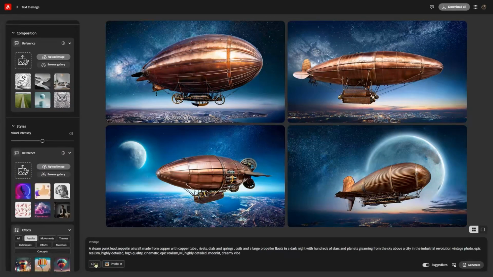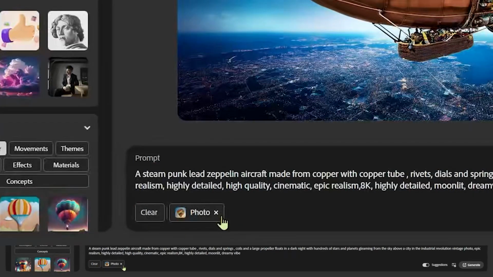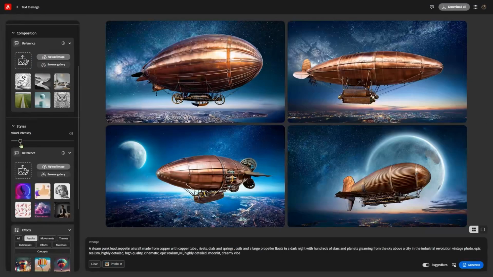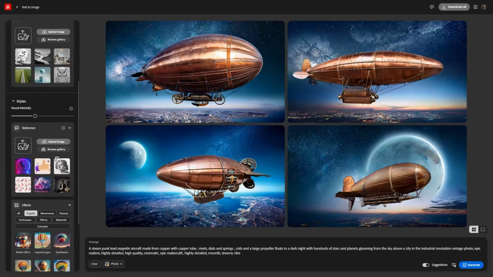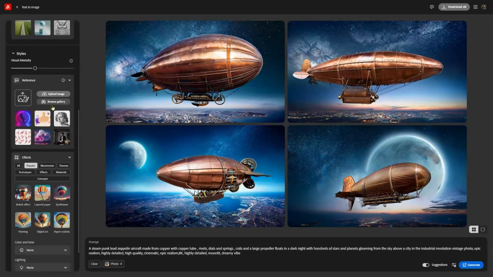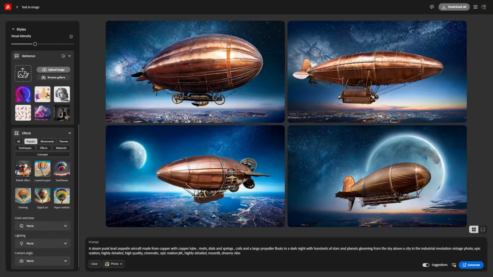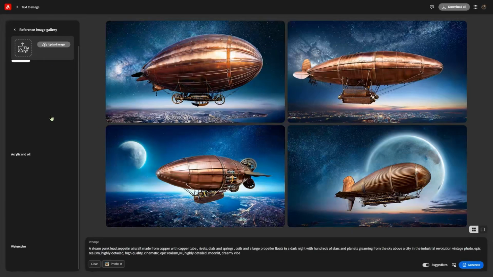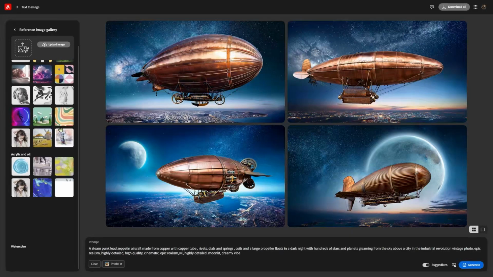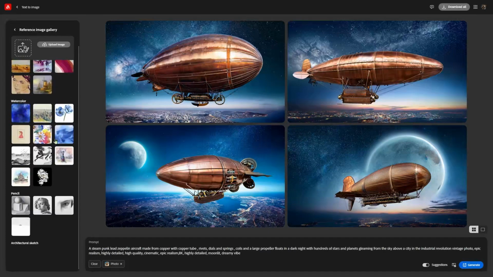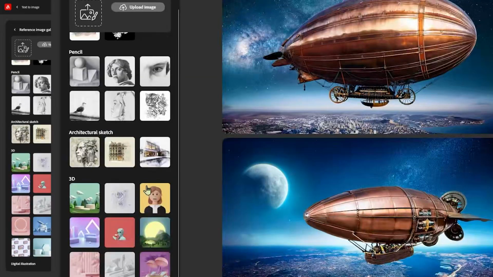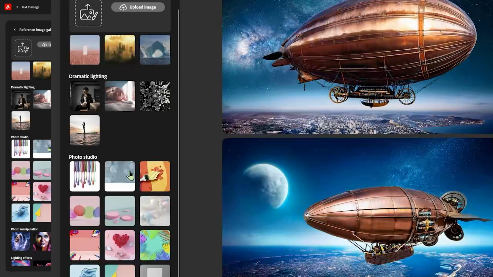Now down here, we've got the features that we've turned on for this particular prompt. We can reduce the intensity of the style and maybe choose a reference image. So the reference image will affect the output. I'm not sure what's there in the gallery, but maybe something steampunky here, or maybe some kind of artistic style. There's quite a lot there, but it's kind of hard to see.